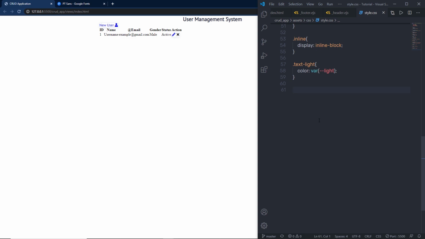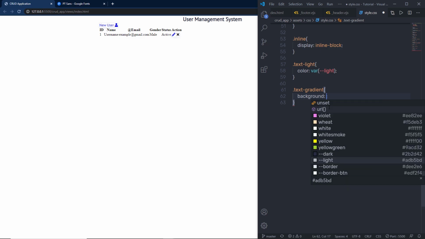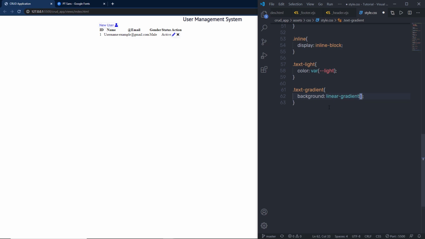Save the changes. Just down here I'm going to say text gradient, and to this text gradient class I'm going to specify text gradient to this text. So I need to add some useful CSS properties to specify gradient color to the text. So inside this class I'm going to specify background property to specify linear gradient. So here I'm going to say linear gradient, and inside this linear gradient I'm going to specify two gradient colors. So here I'm going to say to right, specify comma, and then I'm going to specify two gradient colors here.